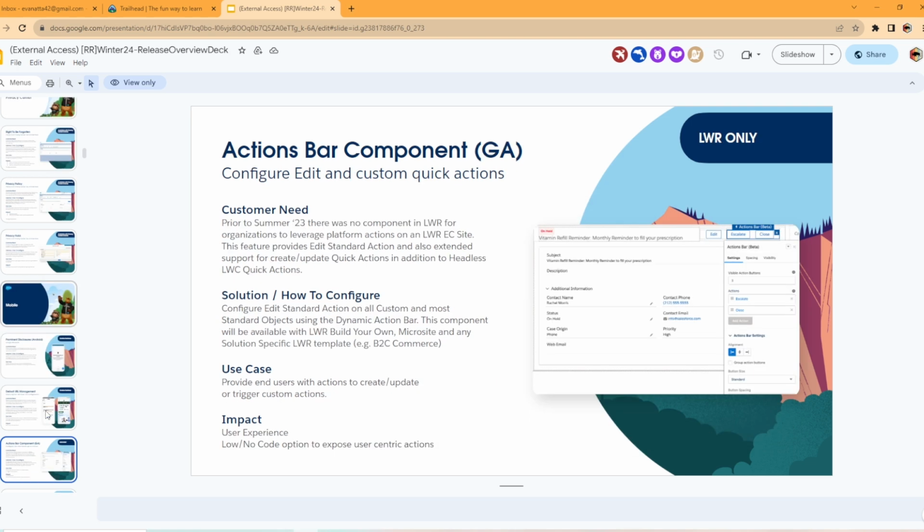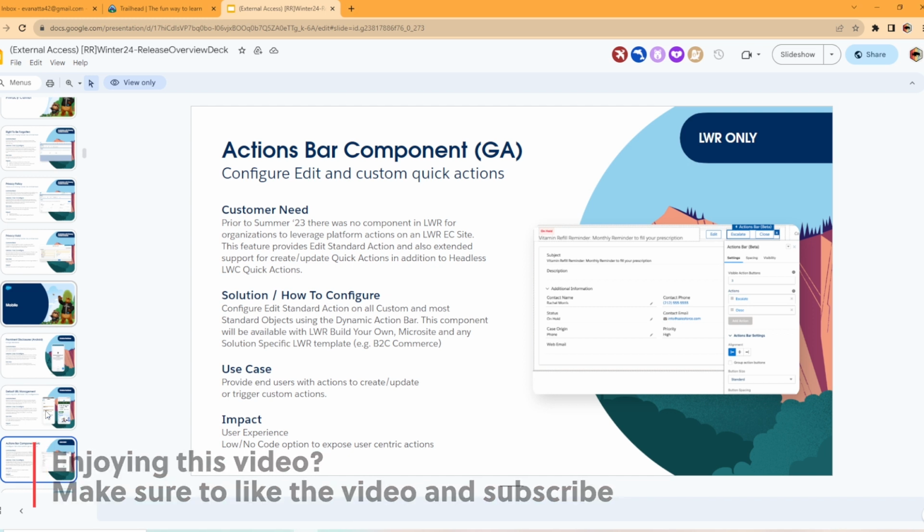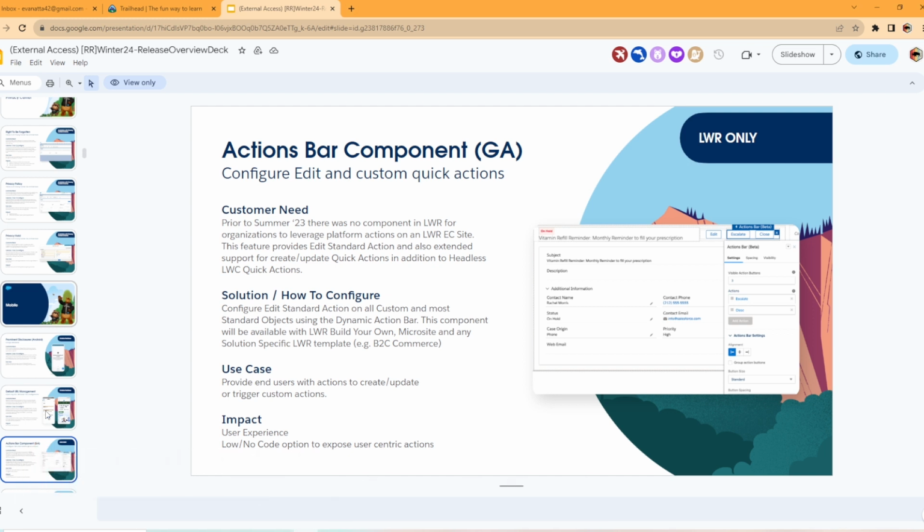Next, we have the actions bar component is now generally available. So configure, edit, and custom quick actions. So prior to Summer 23, there was no component in LWR for organizations to leverage platform actions. This feature provides edit standard actions and also extends support for create, update quick actions in addition to headless LWC quick actions. So you can see the solution. Now you can configure edit standard actions on all custom and most standard objects using the dynamic action bar. As you can see on the right side, they have that displayed for us. So this is going to be a low code, no code option to expose users to contextual actions.